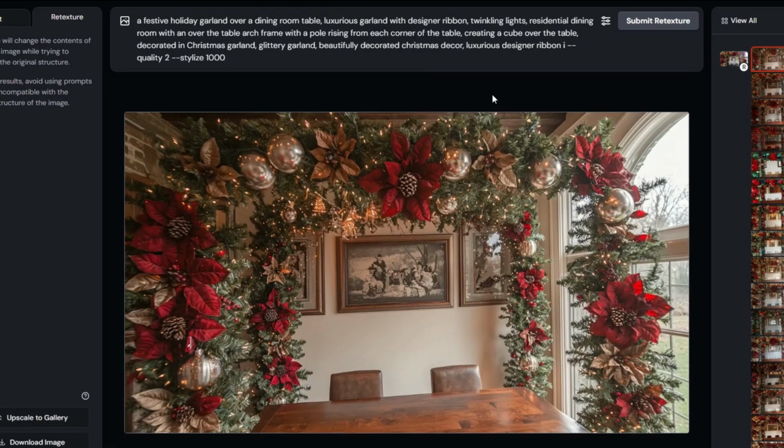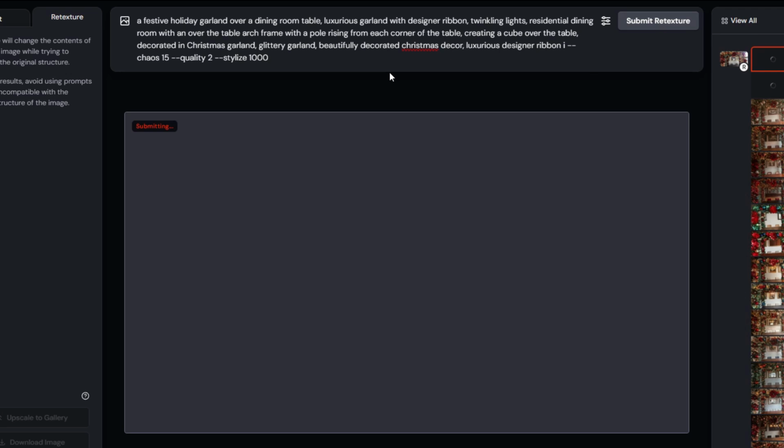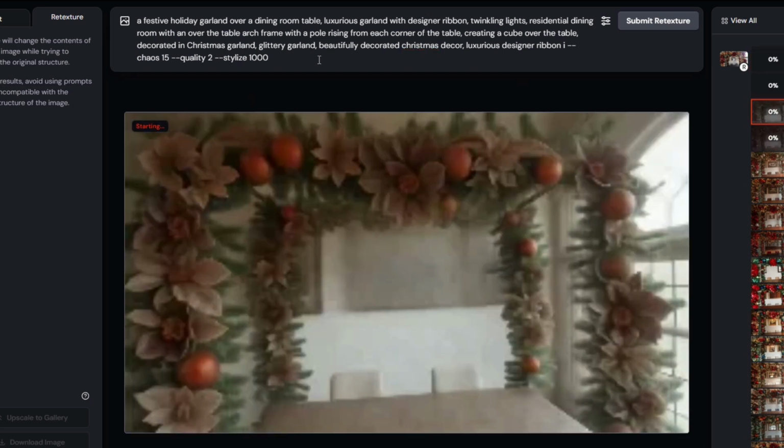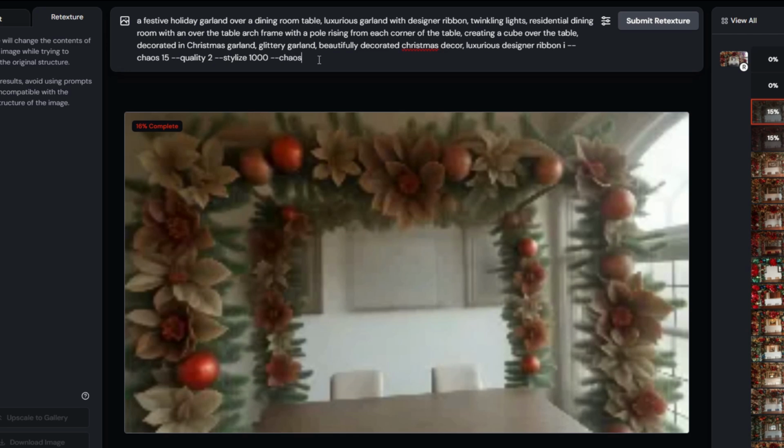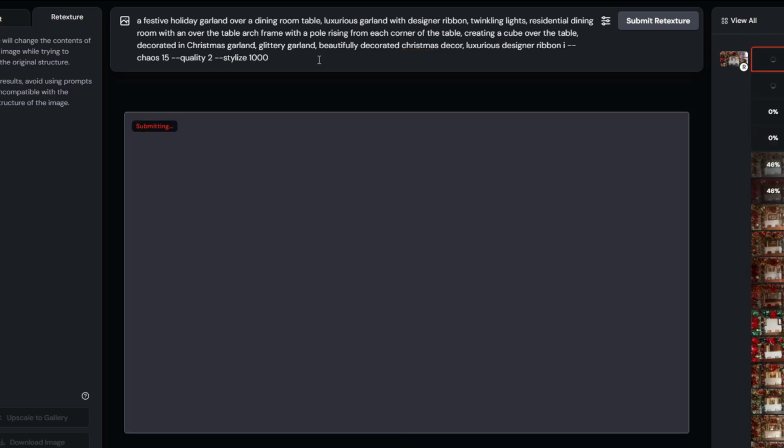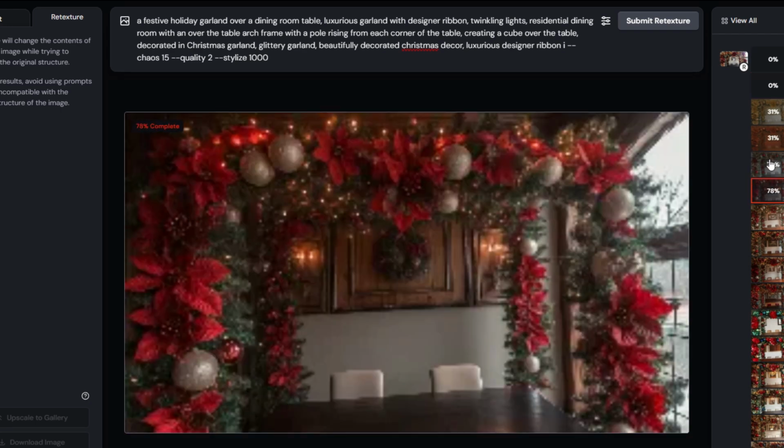But if you wanted to get crazy, you could add things like chaos value. So you can see I added --chaos 15, and we've also added --weird. Chaos adds a random level to it. It's kind of giving the AI flexibility with its prompting where you're like, yeah, I want it to look like what I described, but go a little crazy. You have a little bit of flexibility.